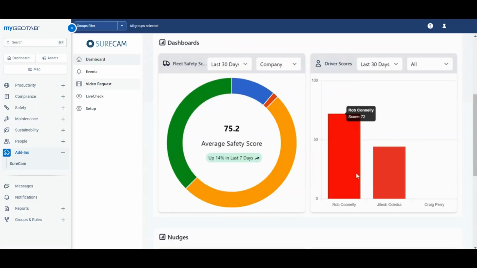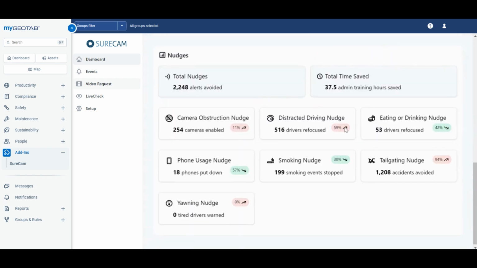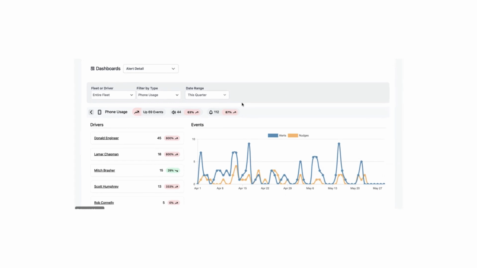The same quick glance dashboards are enhanced with detailed scoring and trend data, allowing you to go from full fleet to individual driver trends and actions in 2 simple clicks.